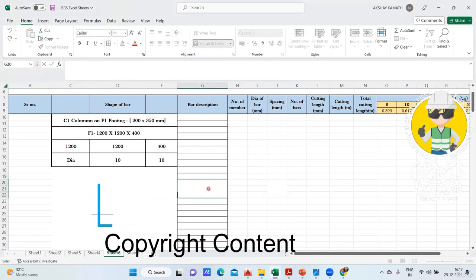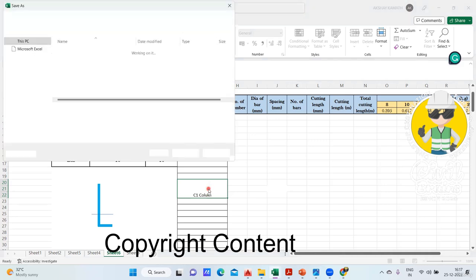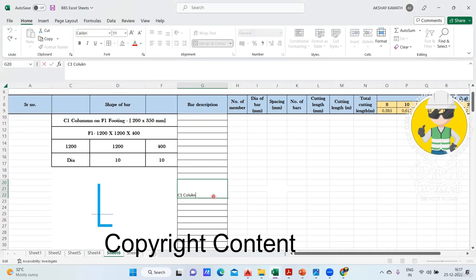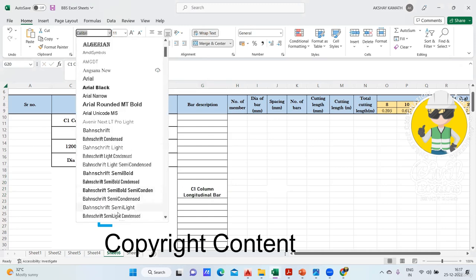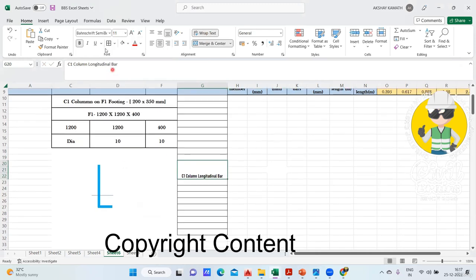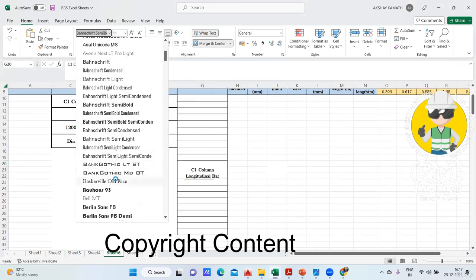Okay, I'll write here now. So what I'll do, column C1 bar longitudinal reinforcement I need to find. So C1 column longitudinal bar. Okay, C1 column longitudinal bar. So select on that, go for the wrap text and make it bold and change the font of that. Okay. Yeah, now it looks good.